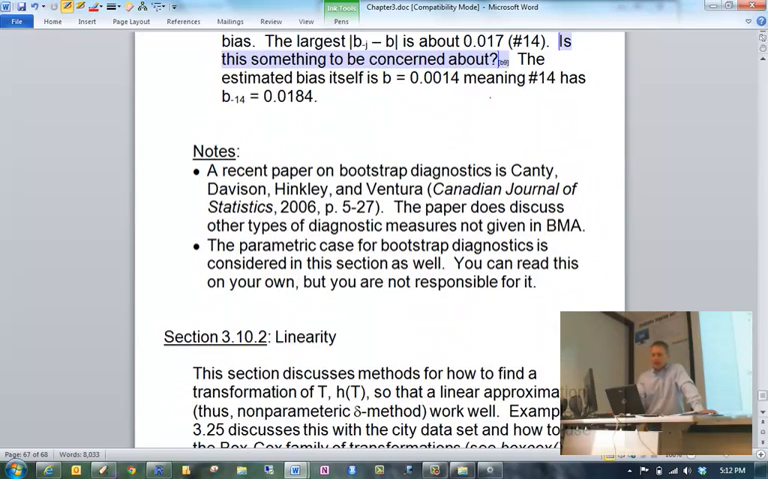What I will mention is that there is a nice recent paper on Bootstrap Diagnostics that was in the 2006 Canadian Journal of Statistics. There are other Bootstrap Diagnostics that you can do as well. We talk about them there, in addition to the plot like we just saw. So, are there any questions?